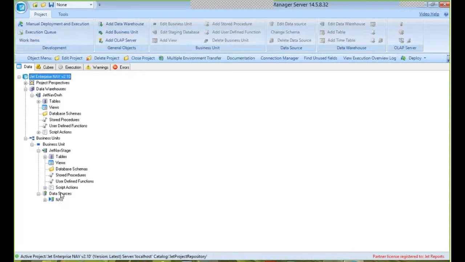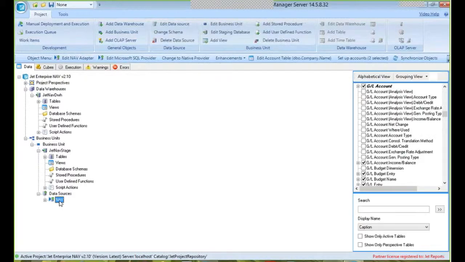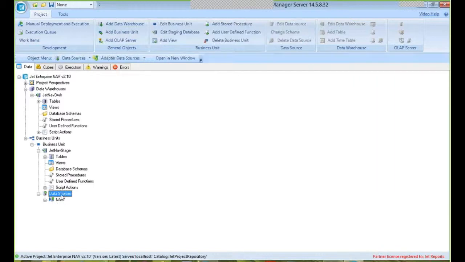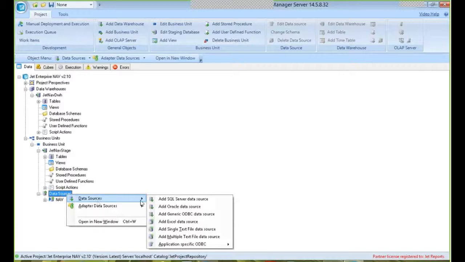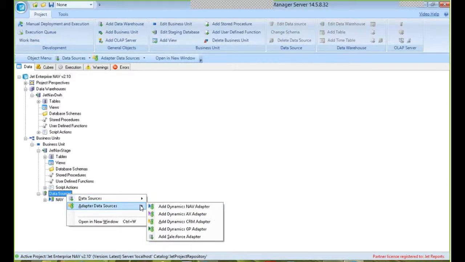Where we can pull in information from a wide variety of systems. Here I'm looking at NAV. To add additional systems, I could just right-click on data sources, and you can see here that I can pull from anything that's SQL-based, Oracle-based, ODBC, text files, Excel files. We have adapters for a number of the different Dynamics products, Salesforce, and a lot of other things as well.